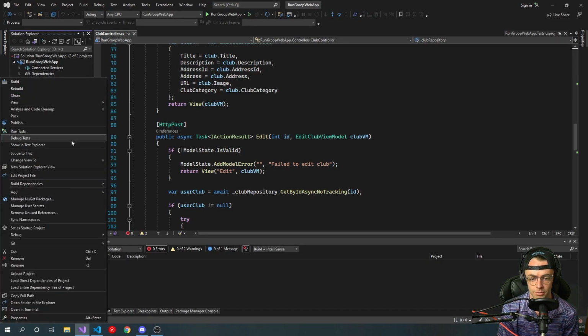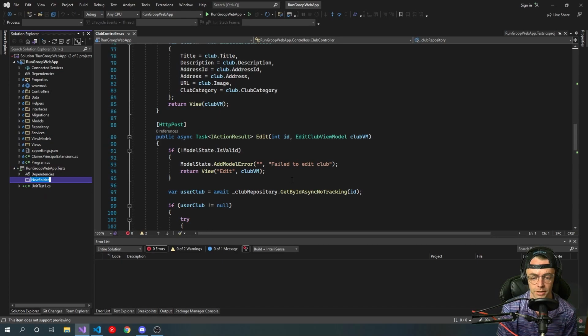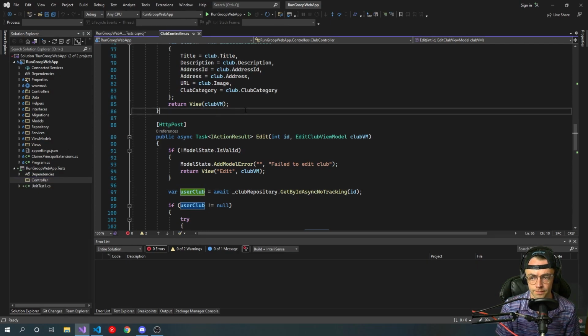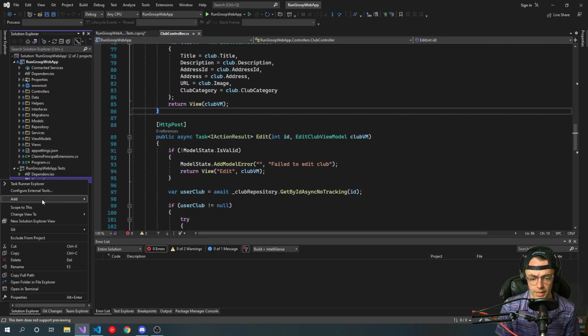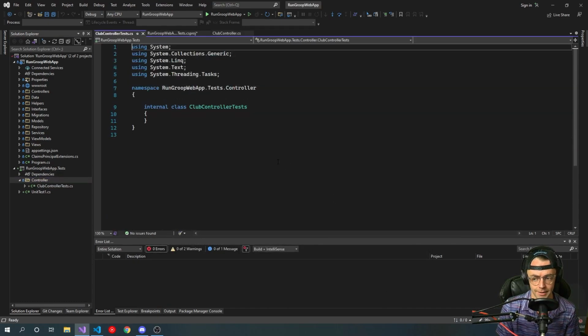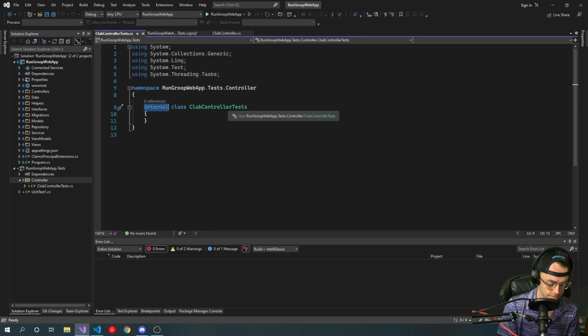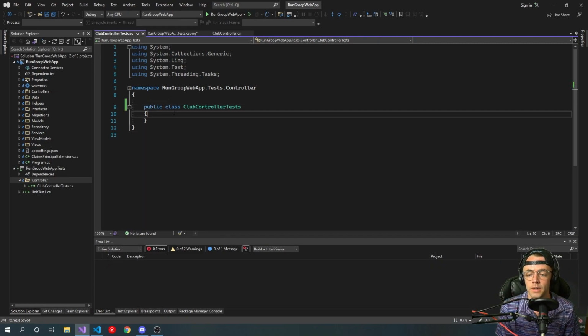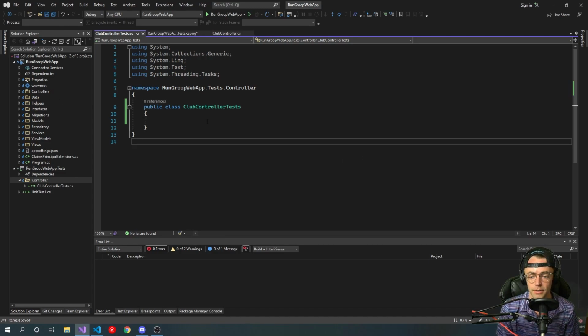Let me go in here. So, naming convention: we're going to go into the add, go new folder, and we can just call this Controller. You could call it Controller Test, but I'm just going to call it Controller. Then we're going to add new item, and we're going to start with ClubControllerTests. Then we go add, and I'm going to change this to public. Awesome. So we've got our ClubControllerTests.